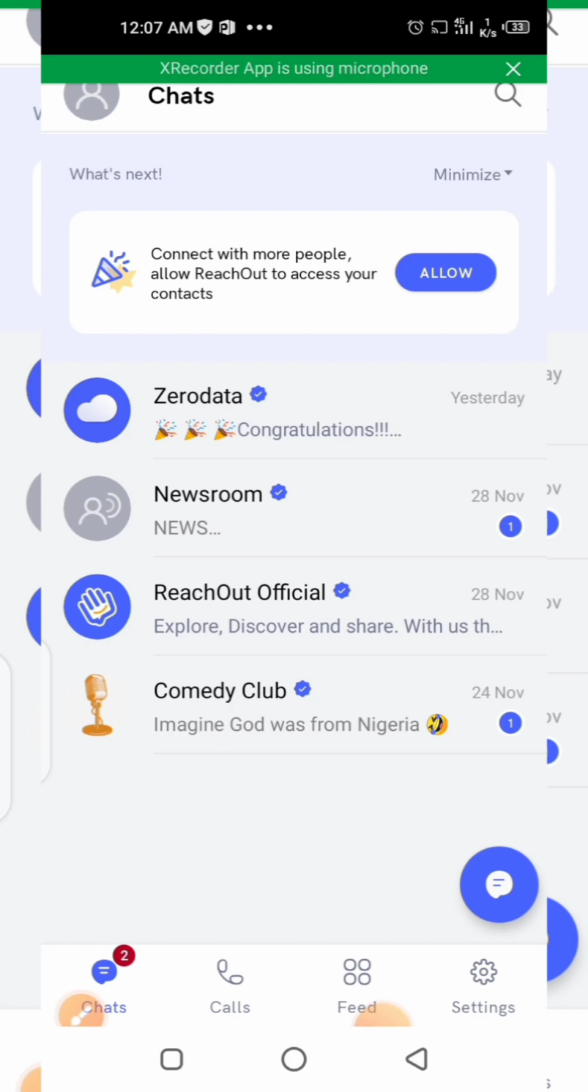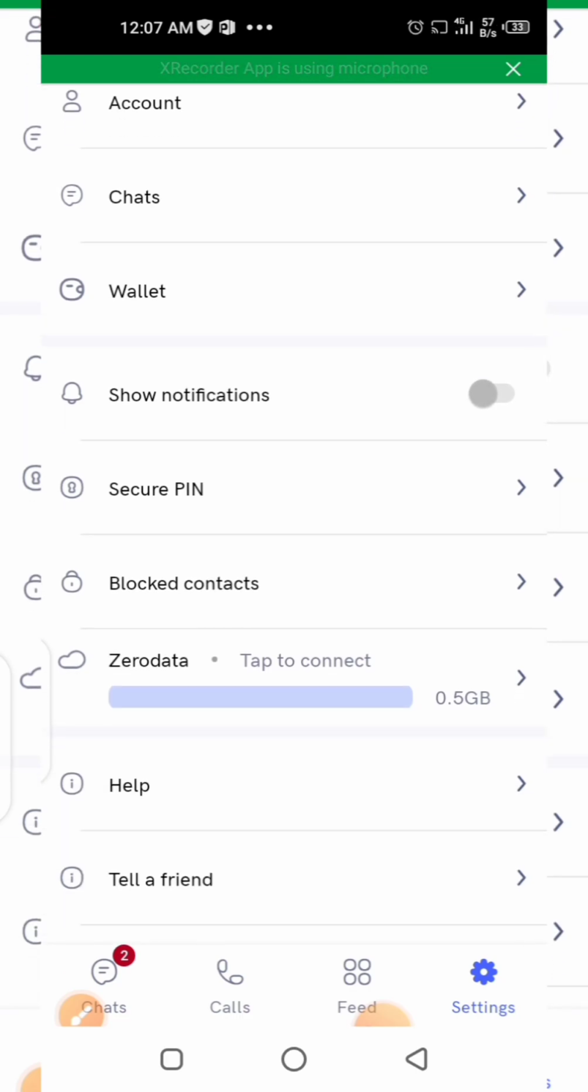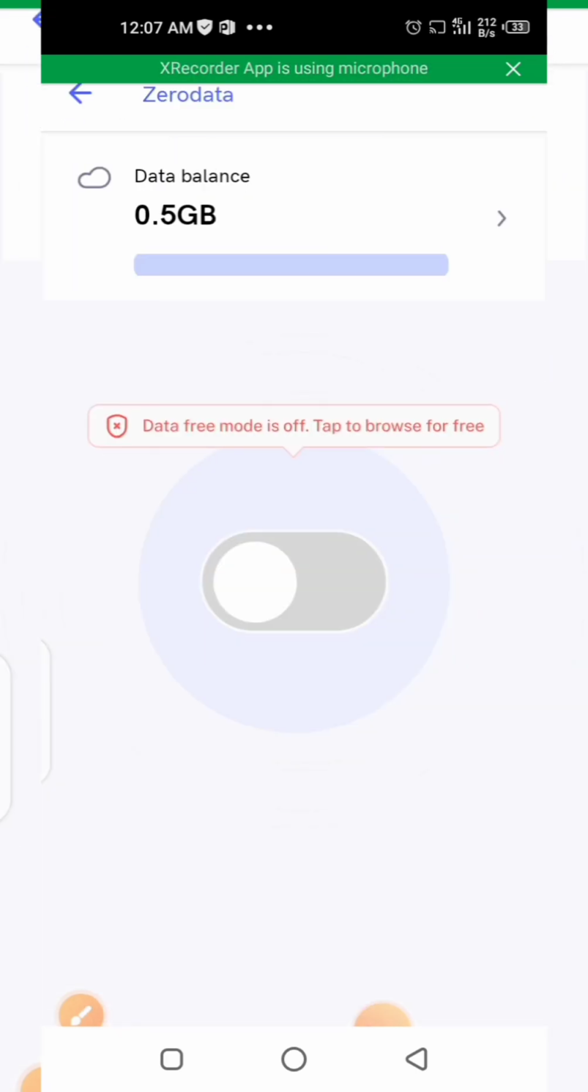So now head on to settings. Can you see zero data, 0.5 gig, tap to connect. So here now, can you see it brought me to this interface? Data free mode is off, which means we have not connected. So now, if you want to connect to this data, you have to have at least 50 MB or 100 MB to connect to this data. So now tap on connect.